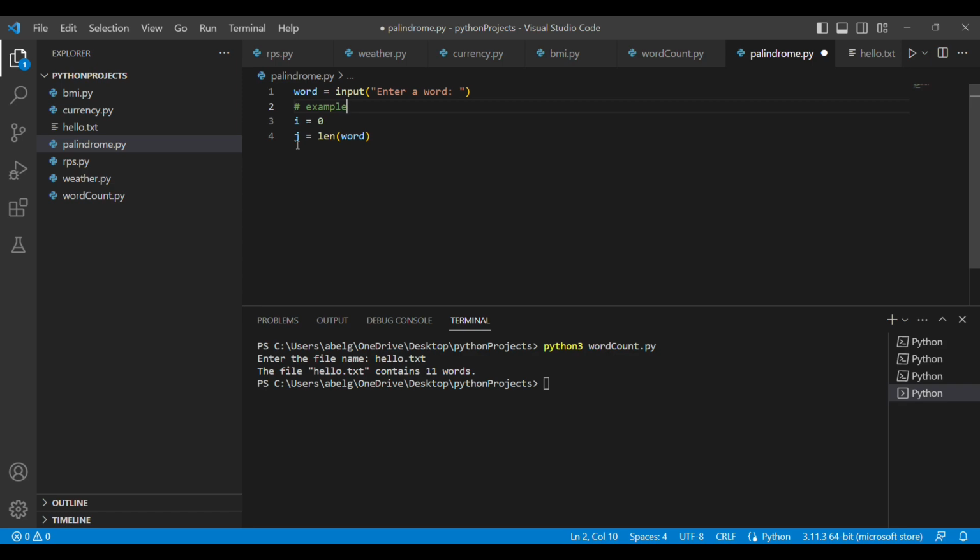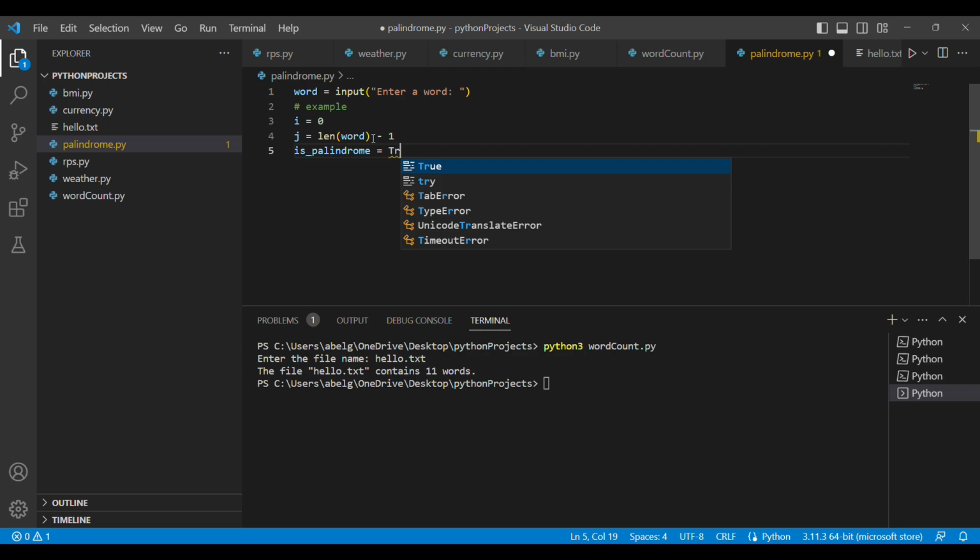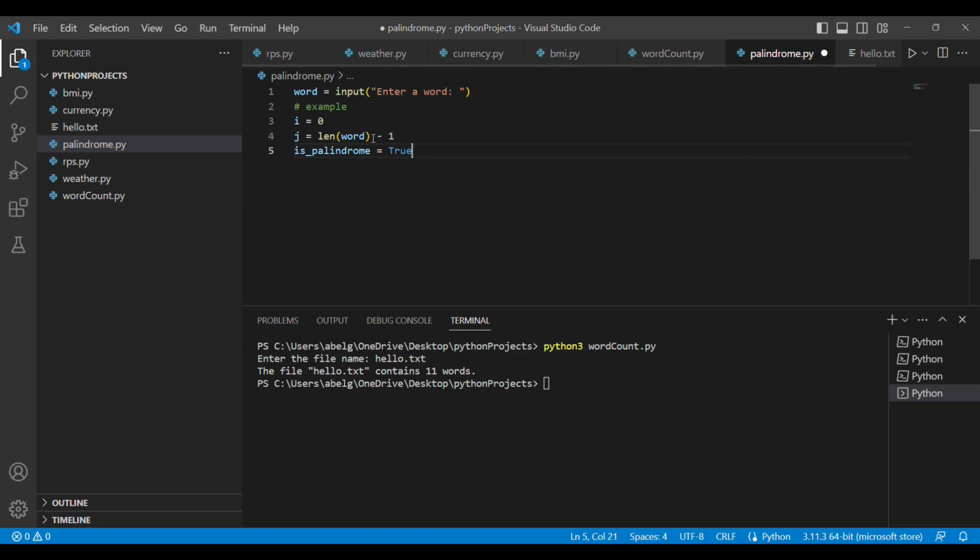But the last character of our word is not at index 7, but at index 6. That is because when we count, we start counting from 1, but indexing starts from 0. We need to subtract 1 from the length of the word in order to get the correct index. So now we have two variables that point to the start and to the end of the word. And finally, we're going to have a variable called isPalindrome, which is either going to be true or false. So initially, we're just going to put it to true. So these are the three variables that we're going to need.